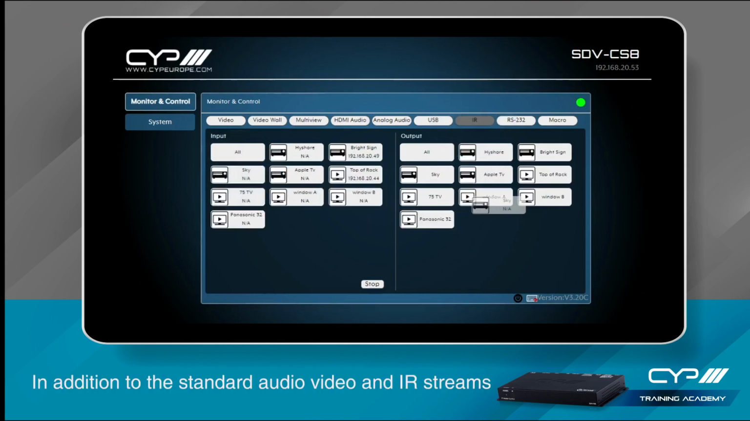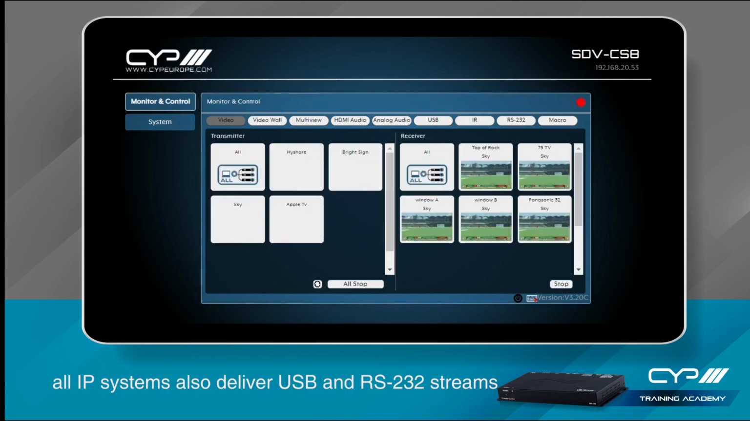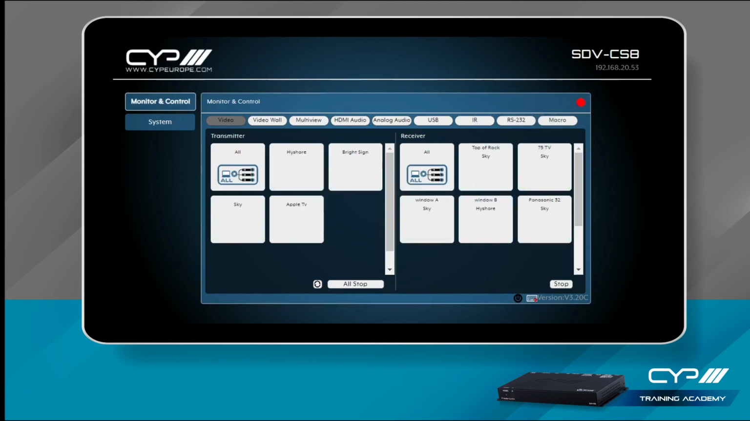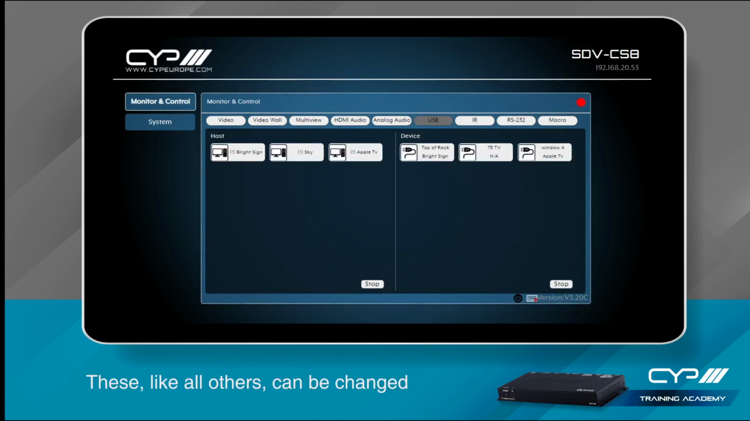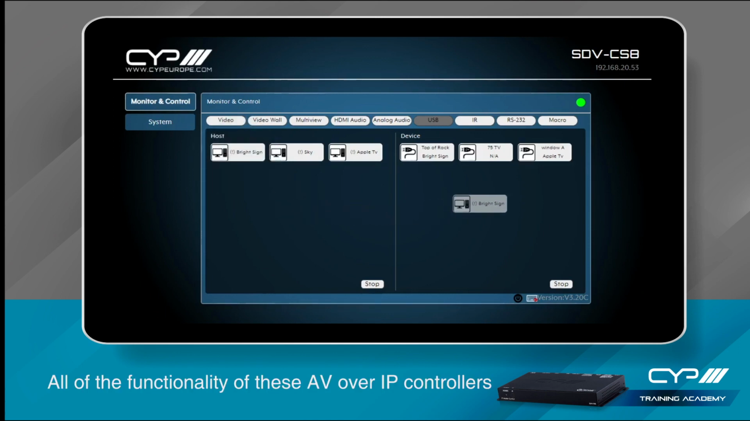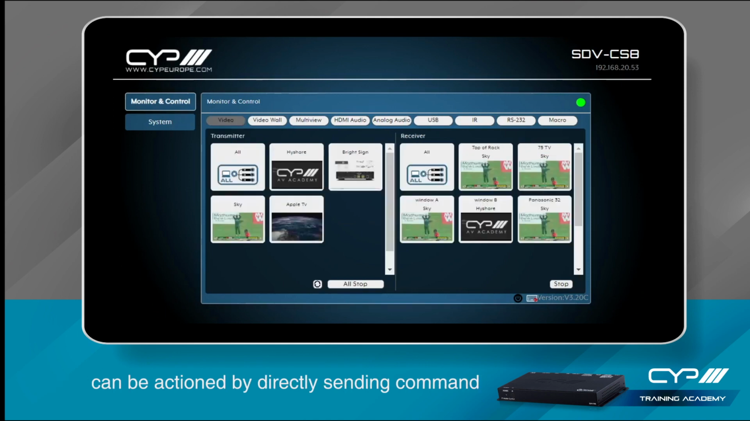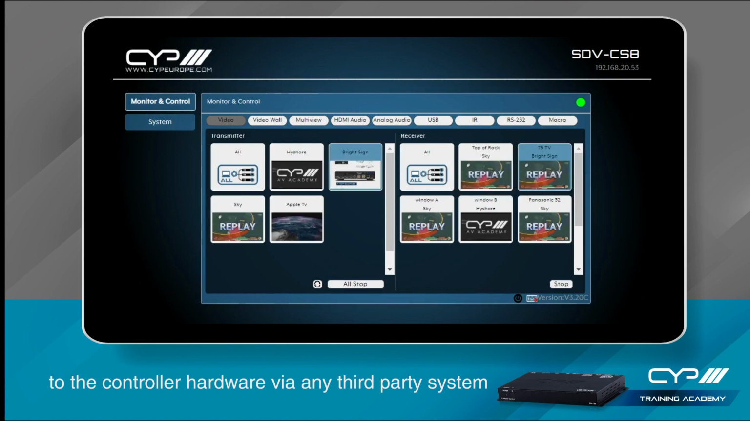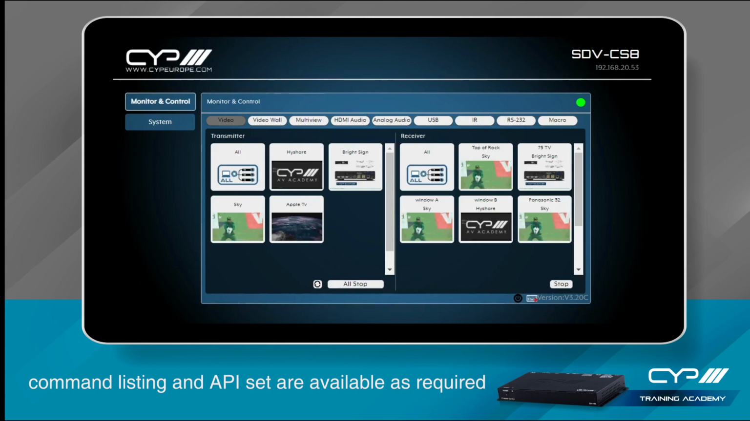In addition to the standard audio, video and IR streams, all IP systems also deliver USB and RS-232 streams. These, like all others, can be changed simply by using the drag and drop system. All of the functionality of these AV over IP controllers can be actioned by directly sending commands to the controller hardware via any third-party system. Command listings and API sets are available as required.